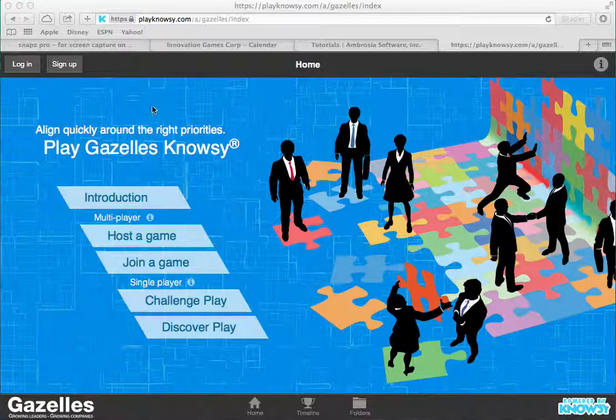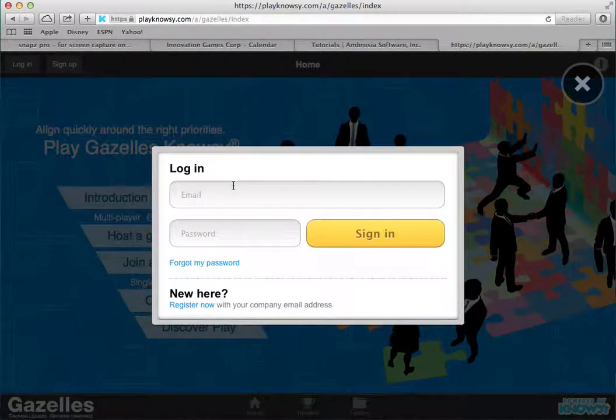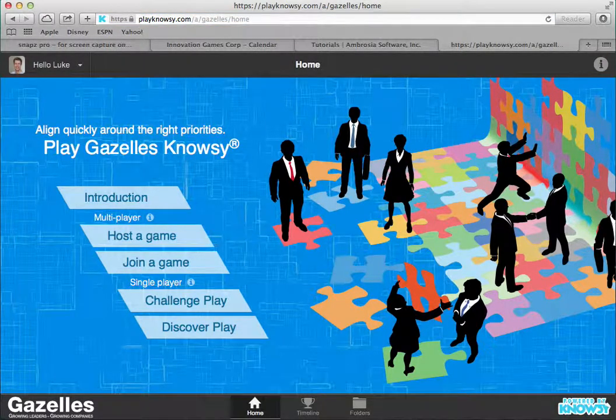The first thing I'm going to do is click Login at the top left. So I click Login, and it says it wants me to enter my account credentials, which is my username and password. The username is your email address. And then I'm going to click Host a Game.